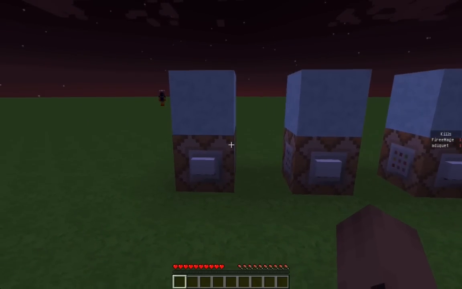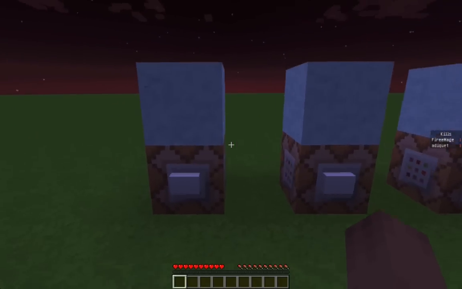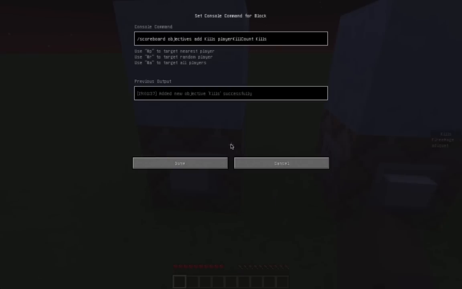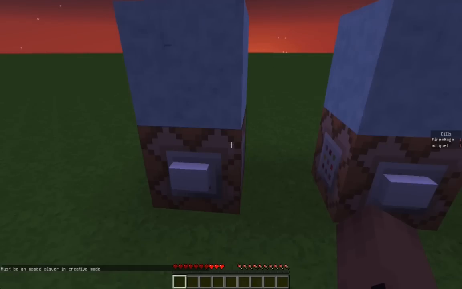I want to show you a quick little thing that you can do also on here. Let's go ahead and edit this block. And instead of player kill count, we're going to do total kill count. And what total kill count will do is allow you to keep track of anything that you kill, whether it be a player or an enemy, and it will keep track of your kills there.